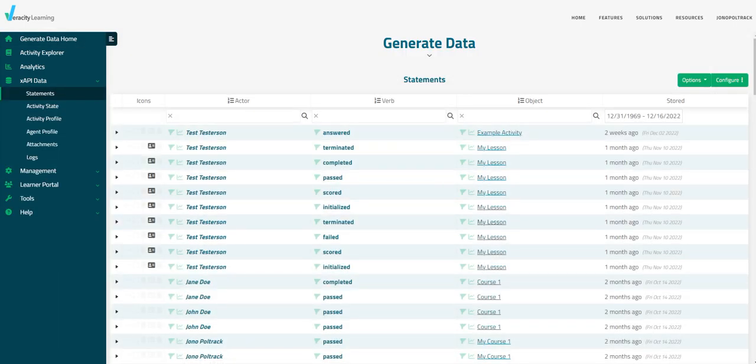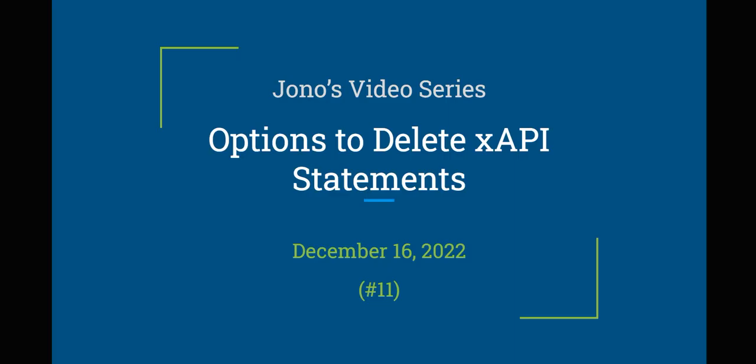So again, really be careful with this. This is a permanent delete, so it will remove the data from the database and is unrecoverable, with a couple caveats to that. So use it with caution.